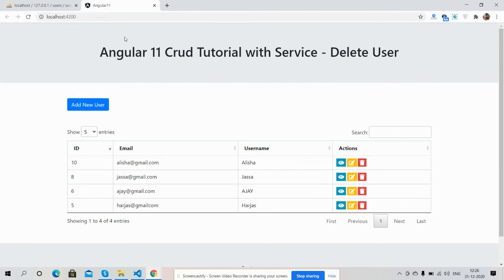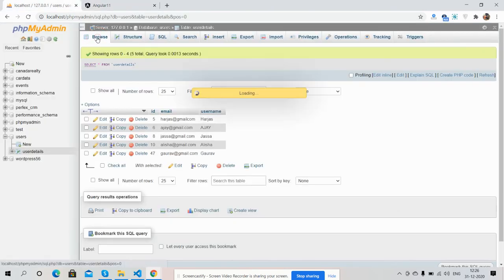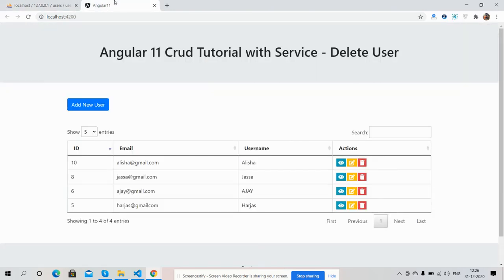See friend, user gone. So friends, have you seen the Angular 11 CRUD tutorial? The service delete user functionality is working fine.